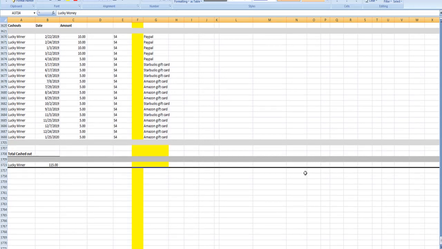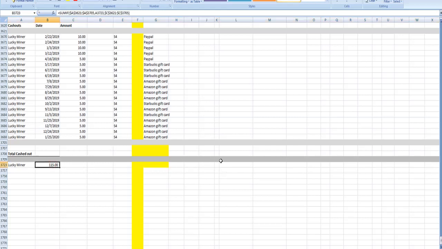As you can see, I've been running this since February of 2019 and cashing out just about every month, if not twice a month. It's about every 20 to 30 days. This last one actually was 30 days, but before that it seems to be just about every 20 or so days that I'm getting a payout. As you can see, I've tried PayPal, Starbucks, and Amazon, and those have all proven to be payouts, and in the past year it's $115 I've cashed out with this.